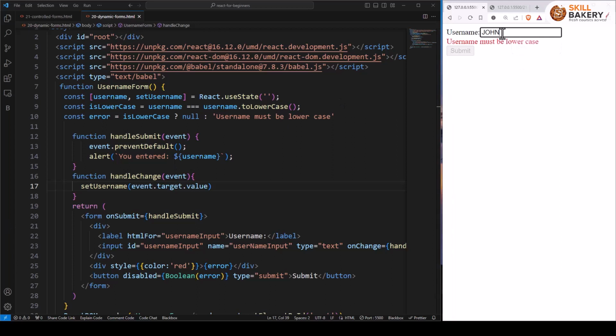So here in our previous example, whenever we typed in uppercase, we were getting this message that username must be lowercase. So what we are trying to do now is that whenever the user types anything over here, we will make that lowercase itself. And to do that, we will go to our handle change event, and where we are setting the username as event.target.value, we will further say toLowerCase, and we'll save this.